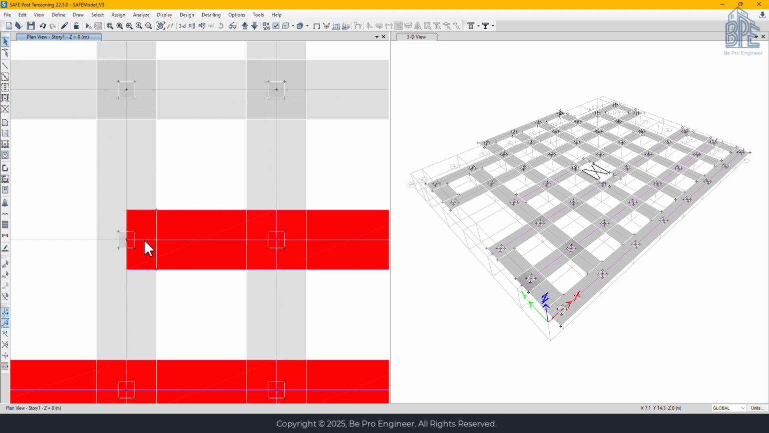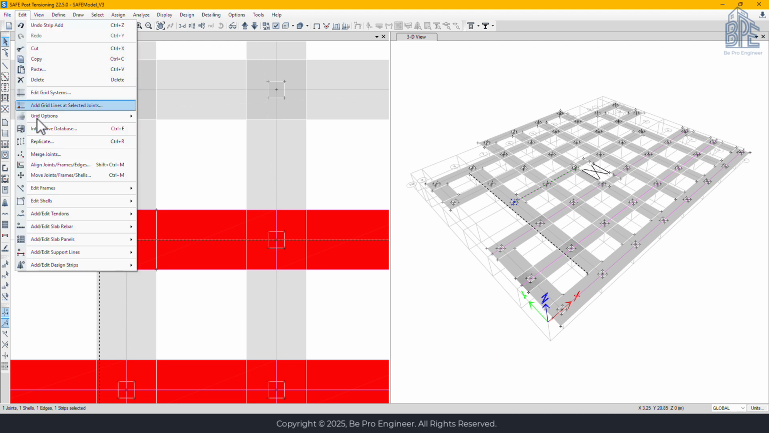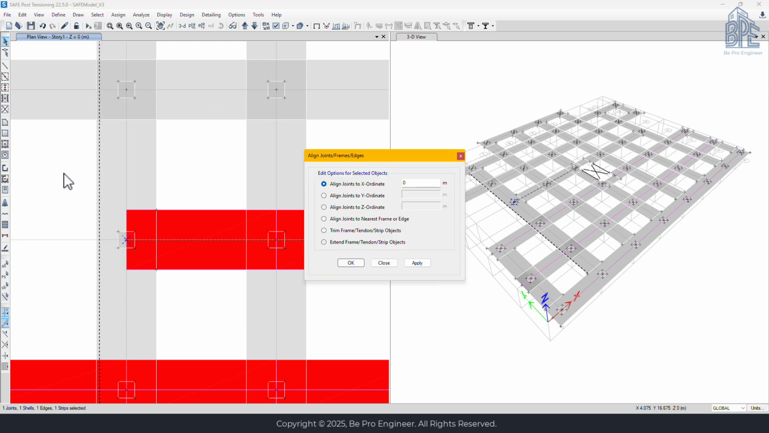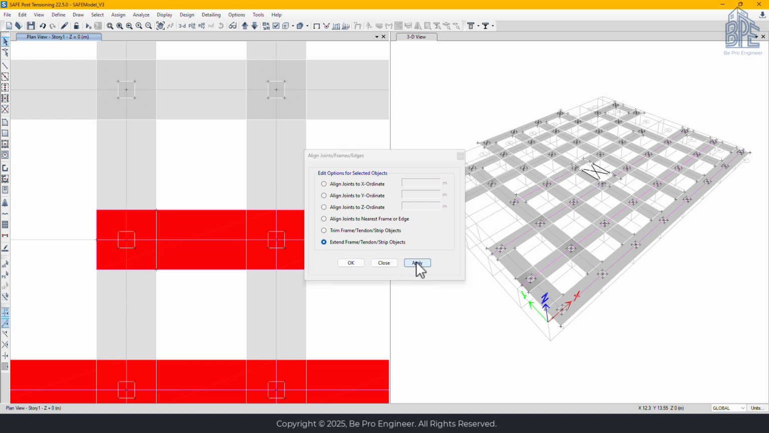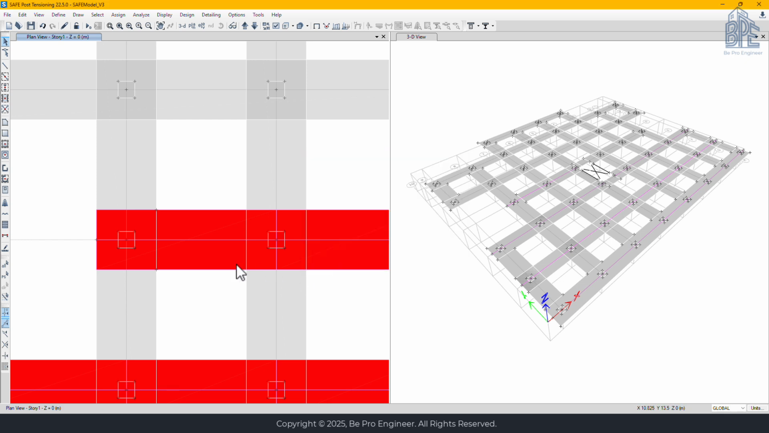So, what I'll do here is this. First, I'll select the endpoint of the strip. Then I'll select the strip itself. And finally, I'll click on the surface I want the strip to reach. Then I'll go to the Edit menu, choose a line joint, and pick the Extend option. SAFE extends the endpoint right to the edge. Perfect. Now let's move on to the next strip.